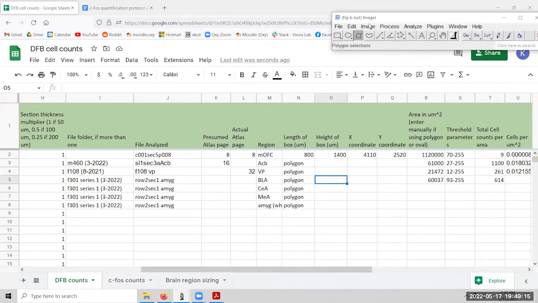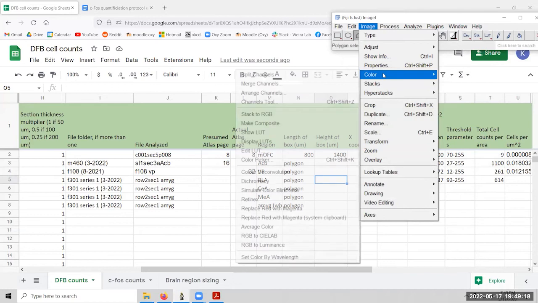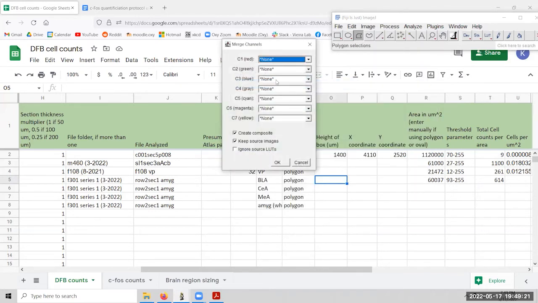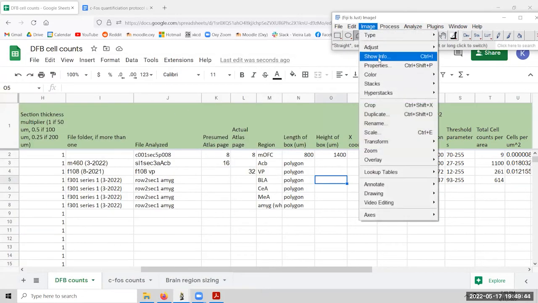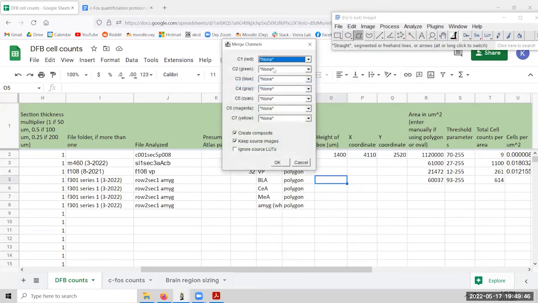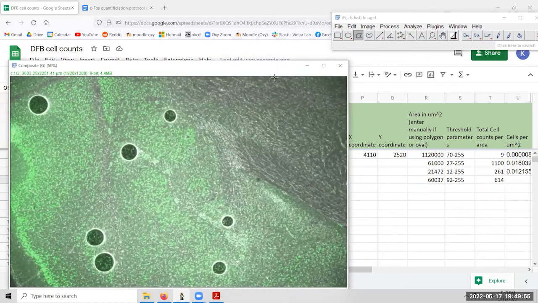We'll just merge our channels again. Image, color, merge channels. And we'll just do this. DFB, gray is the DAPI, keep source images. What we could do is we could probably create a few different composites this way. And that way we'll just have three images that we'll just edit down accordingly later. So let's go ahead and just do that en masse. We'll minimize this. Image, color, merge channels. So we'll do the same thing again. It'll be DFB, DAPI, hit OK.